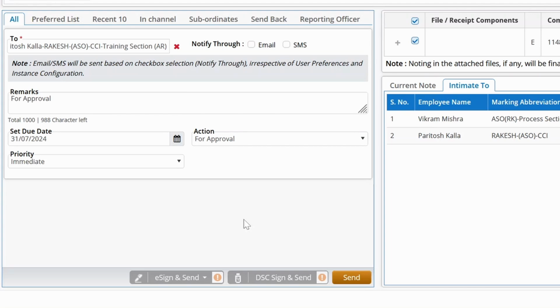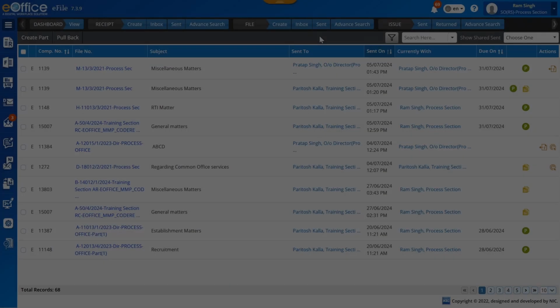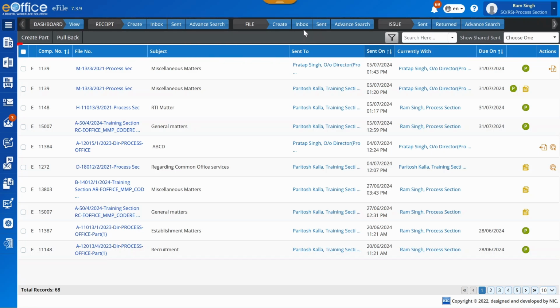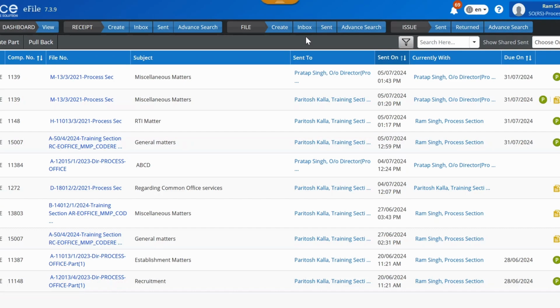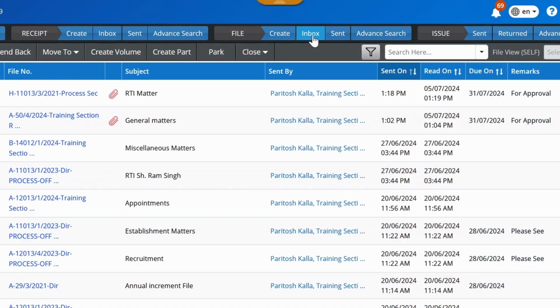The file is now forwarded to the intended recipient added into the To field. The sent files can now be seen in the Sent folder of the file module. Now, before we move ahead, let's learn how to add comments in a file on which action has been initiated by any employee in the channel of submission.